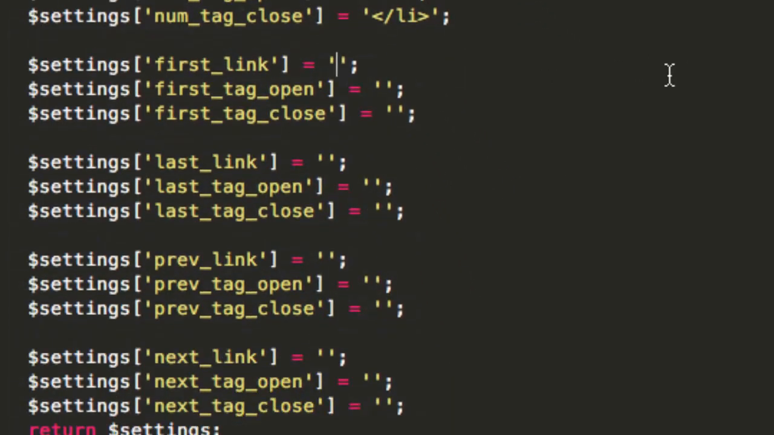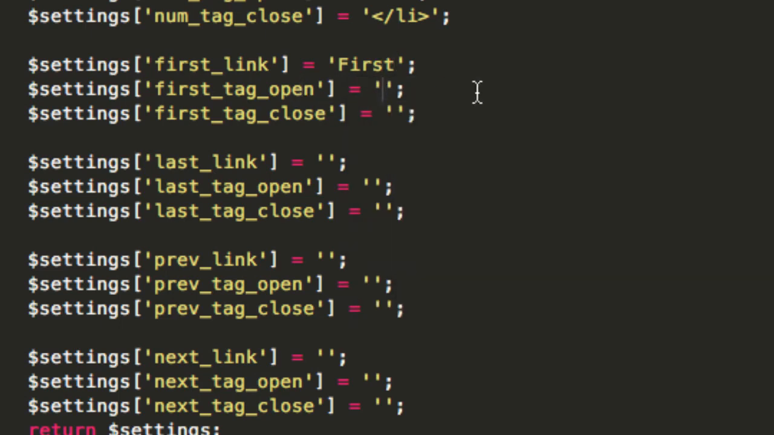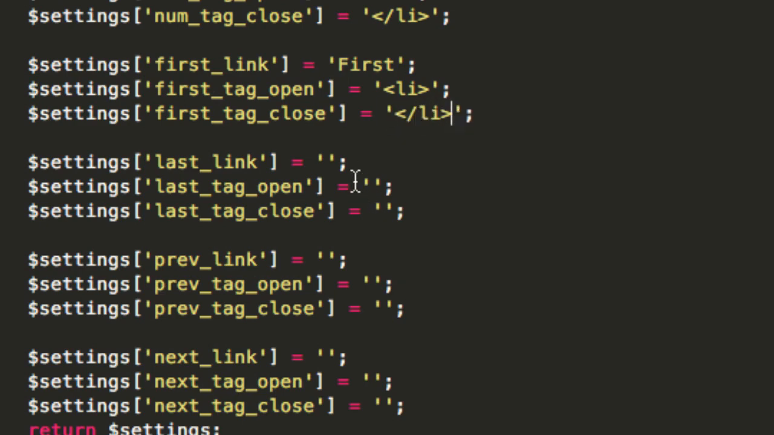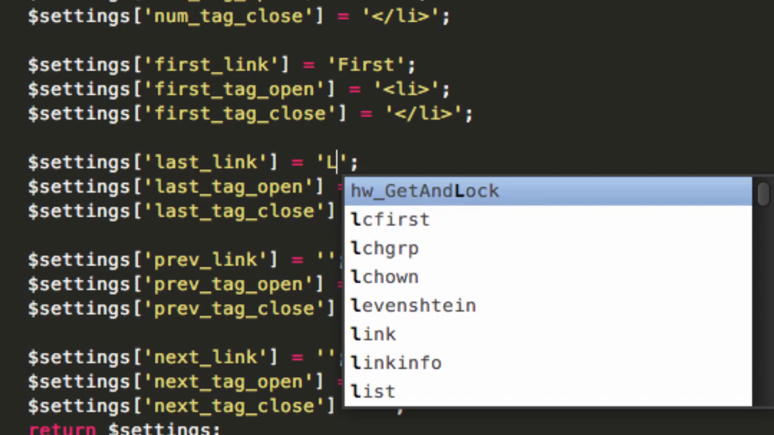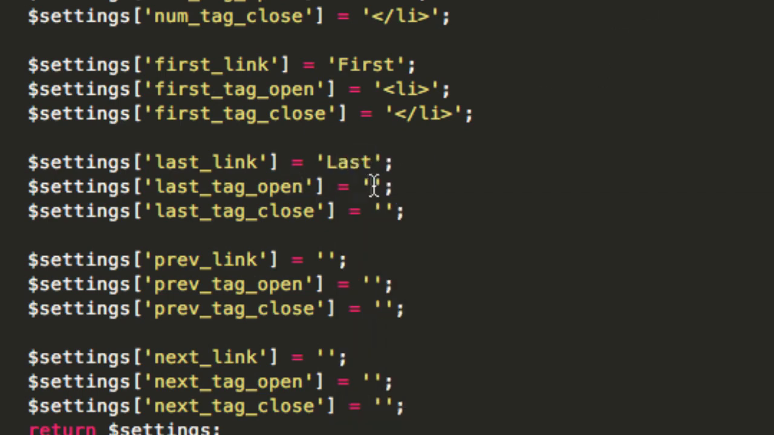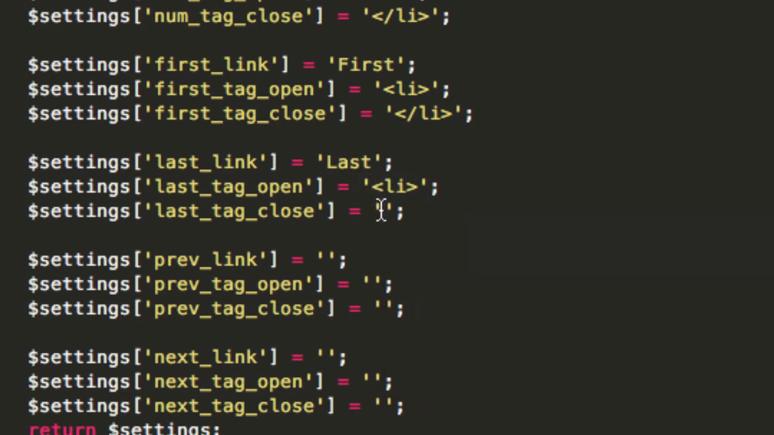Now the first link, I actually want it to say the word first. Can you handle that? And then we're going to just do LIs again. Pretty easy. The last link is going to say last, and I'm doing this as fast as I can, folks. So that's going to be LI and LI again.